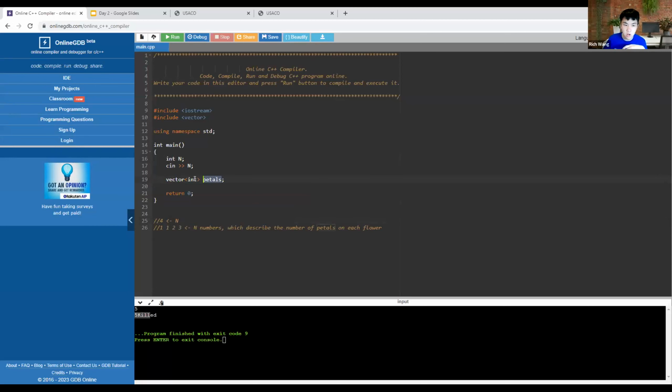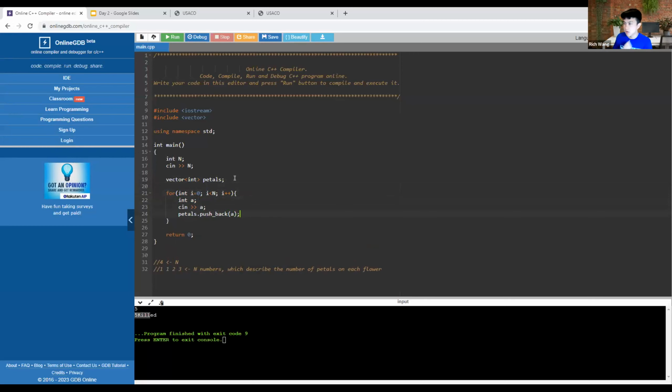And this is just declaring that petals is going to be a list of numbers, all of which are integers. Okay, so now petals is going to be a list. So how exactly are we going to put numbers into this? We're going to use a for loop. For int i = 0, i < n, i++, we say int a, read in a. This is a lot of code, and we're going to go through step by step exactly what's going on.